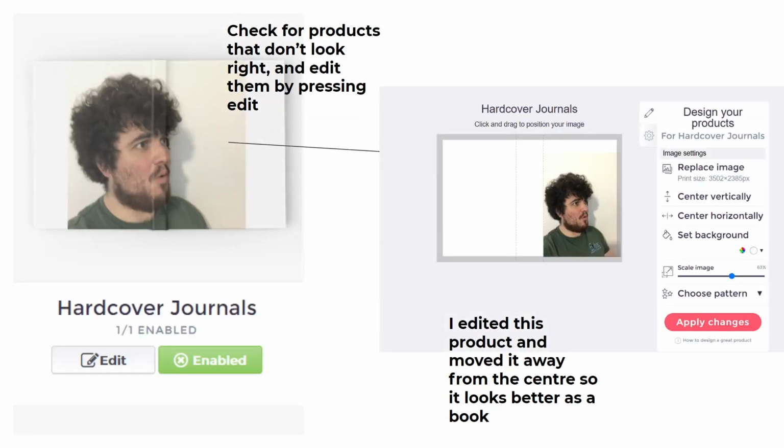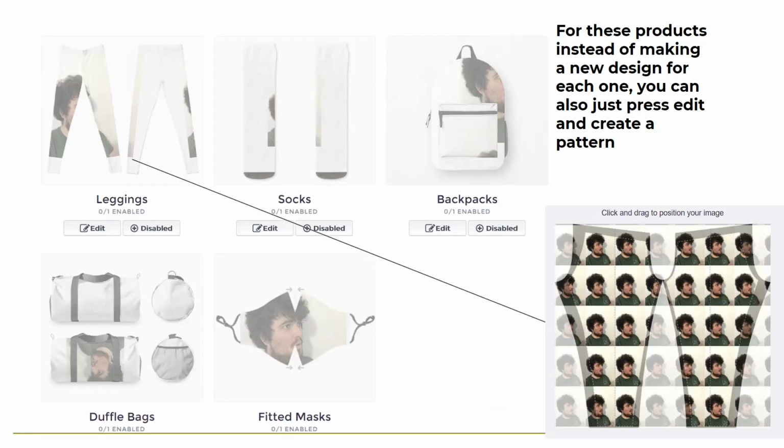When you are creating designs, you want to make sure that none of the products look like the example on the left, where it says check for products that don't look right and edit them by pressing edit. Just very easily press edit, make the image a bit smaller, and make sure that it's not in the center on a hardcover journal, for example. I edited this product, I made it smaller, and I moved it to the bottom right because obviously it looks very strange if it's in the middle because it's half on one side of the book and half on the other side of the book.